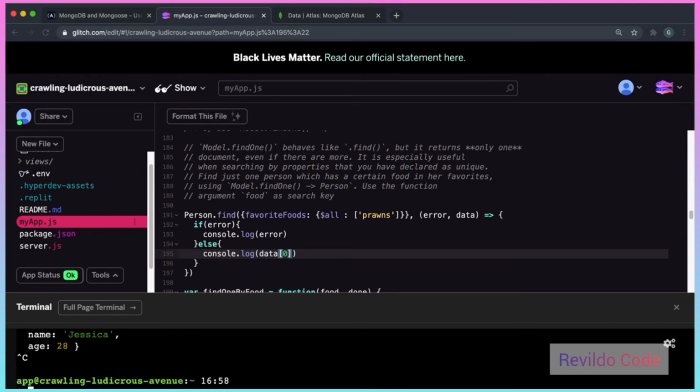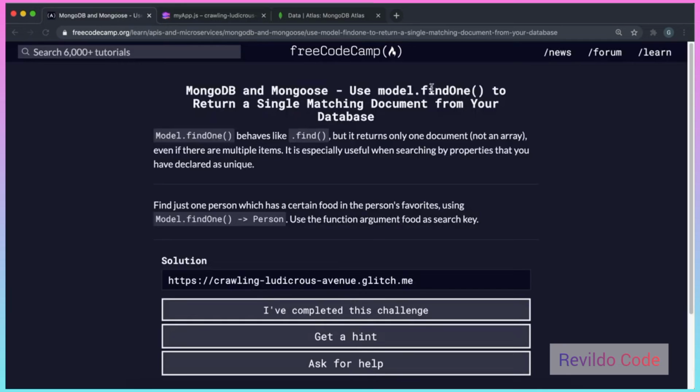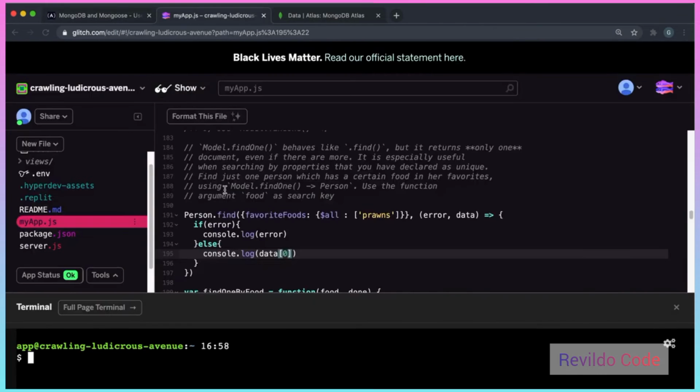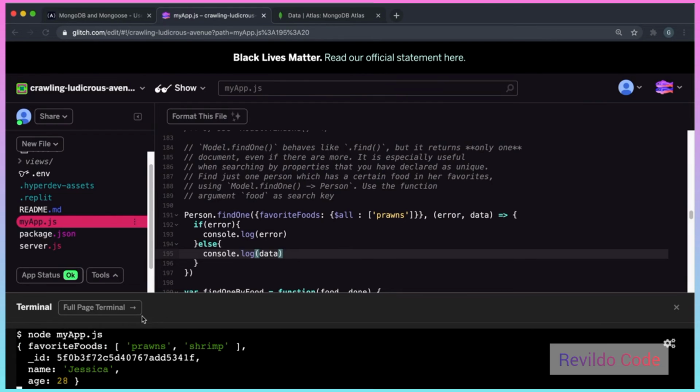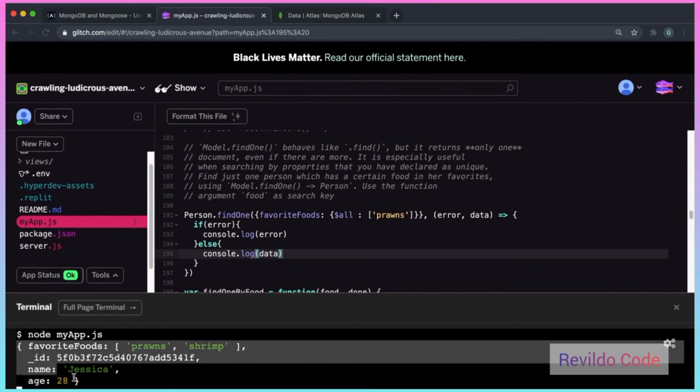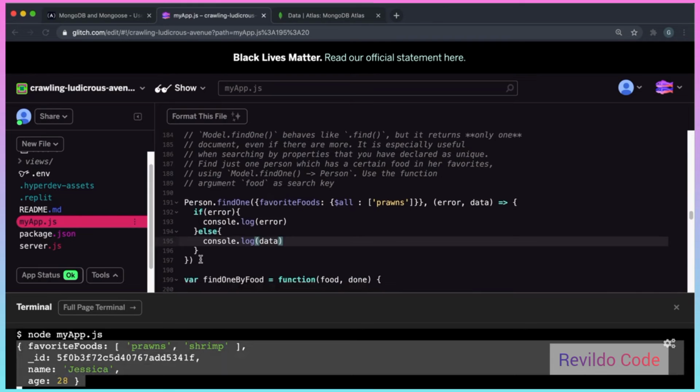An alternate way to do this is to use the findOne method on the model that they've specified right here. So the way you do that is you just swap this find out for findOne, and then you can simply log the data in its raw format. And findOne makes sure that it automatically returns the 0th index, I think, of the array of results. So all the time, you'll only get this one result back.